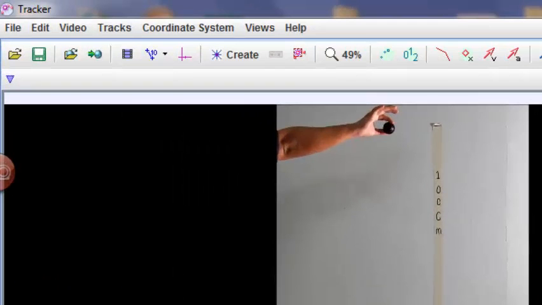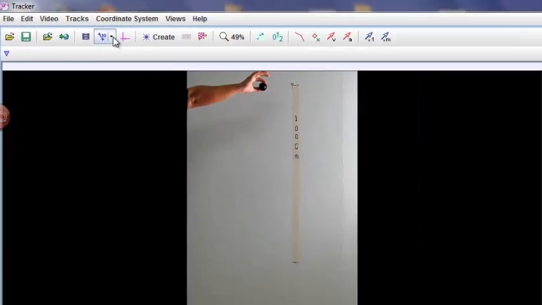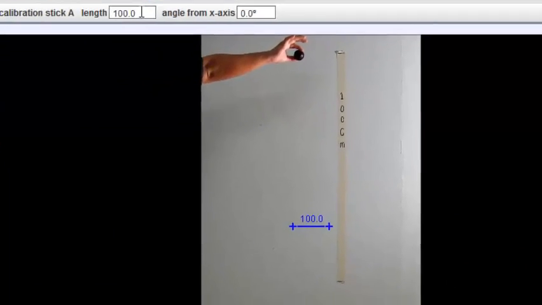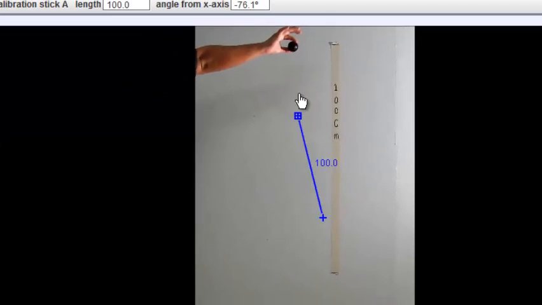So that's it. So now I'm going to calibrate the video using a measuring stick. So this is the calibration tool. Okay, I want to use a calibration stick. So when I click, this is what it is. Okay, I'm going to set this point to this point as 1 meter exactly. Now, of course, you will have to include this calibration in your video.